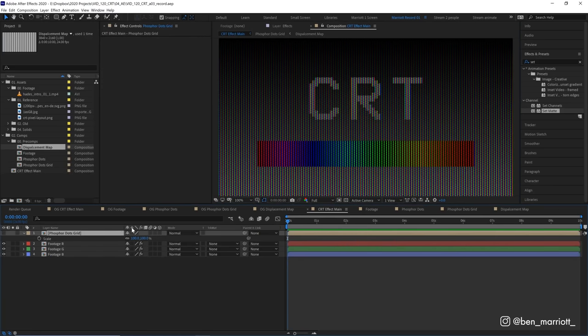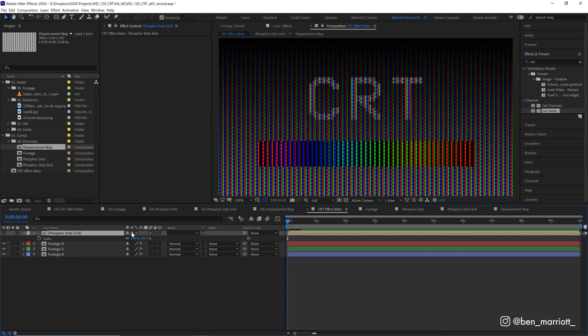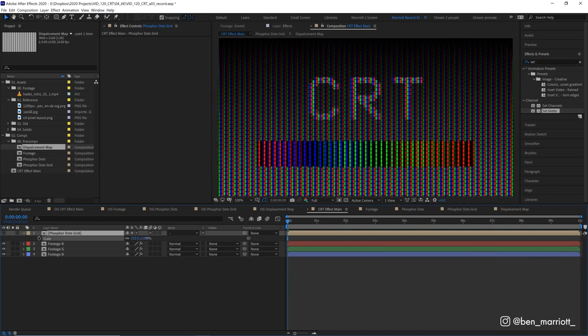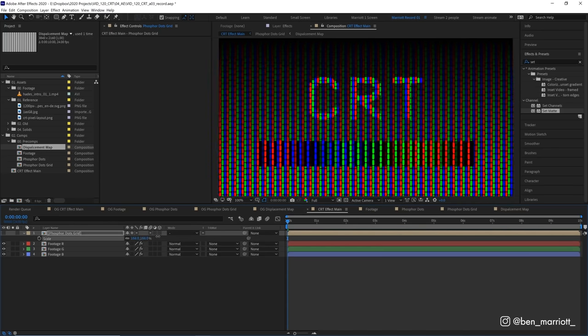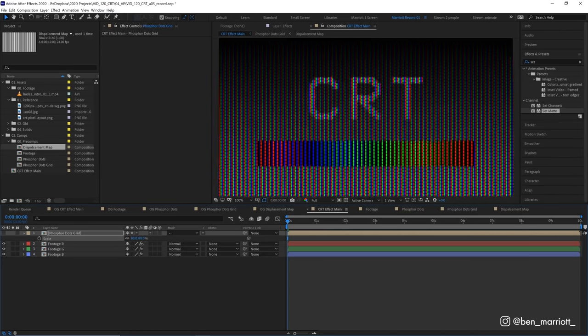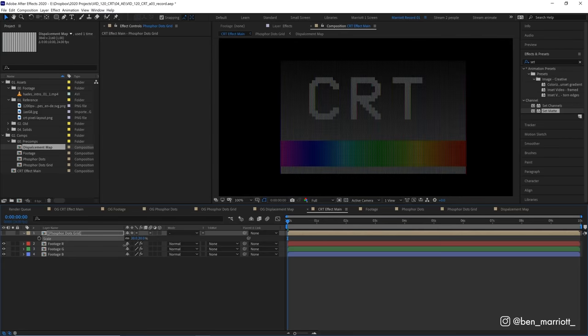The first thing we need to do is make sure collapse transformations is selected on it. And as soon as we click on that, it scales back up to its 4K resolution. And we can scale it up even further if we want, as if we were looking really close at a CRT screen, or scale it down even further if you want to capture more detail.